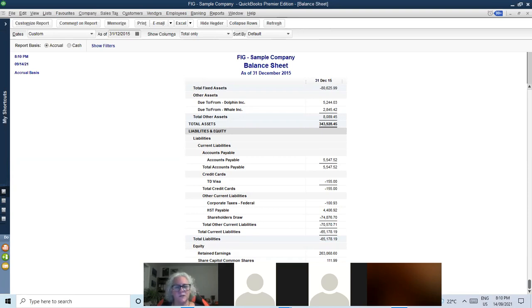So this is really something to think about. Total assets is 343,928.45. Total liabilities and equity is 343,928.45. It's a balanced balance sheet. And the only thing that really ties it in is retained earnings, any share capital or dividends, plus the net income. And then it all works itself out. If you don't have that, you don't have a balanced balance sheet. But the great thing about QuickBooks is it does a lot of that for you.